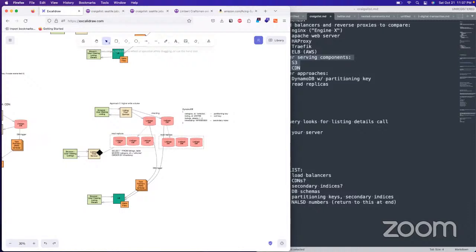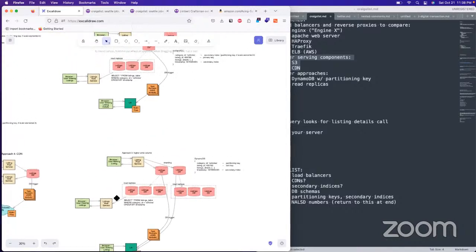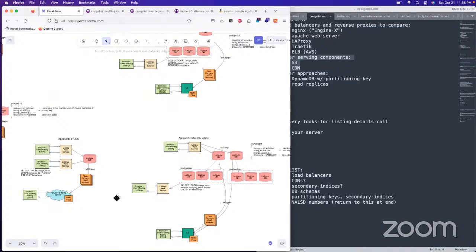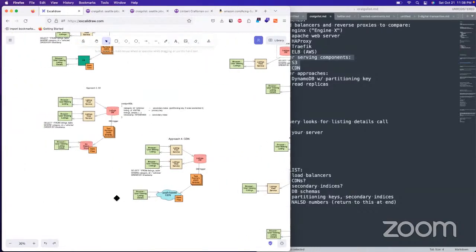We've got enough read volume for the listings view service. And so the load balancer is one approach. I feel like at this point, on these two approaches, you probably want the CDN instead. I guess it would either be the CDN or the S3 object store. It'd be one of these two.